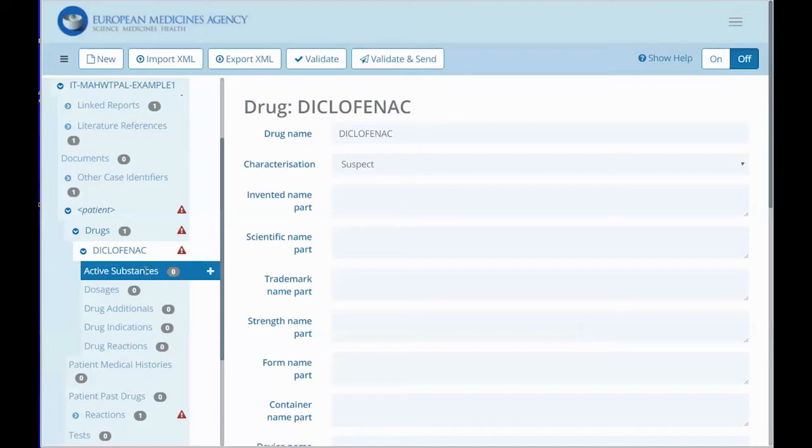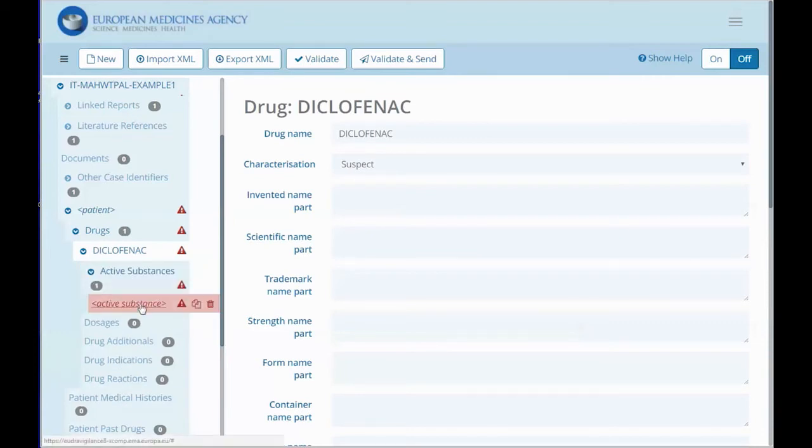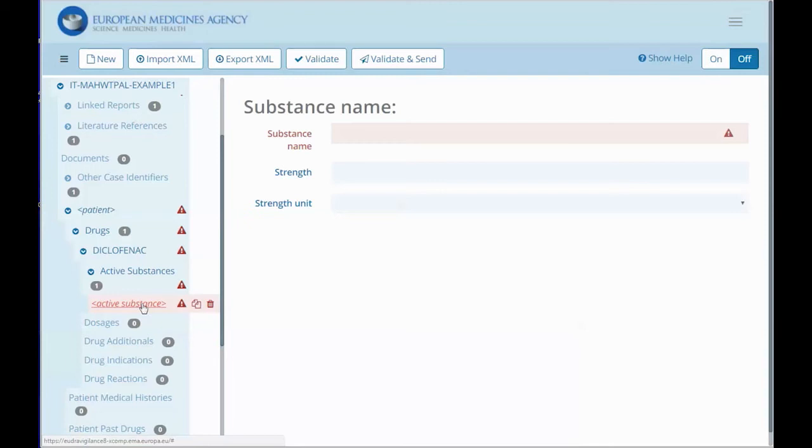Within the drugs section of the iCSR, there are subsections that are repeatable. The number highlighted shows how many repeats of a section there are. To add a new subsection, press the plus button. The active substances within a medicinal product can be provided. However, in most situations, the substance name and its strength do not need to be provided. Please refer to external guidance documents to find out the situations where substance information is needed. A repeat of a subsection can be removed by using the dustbin icon.